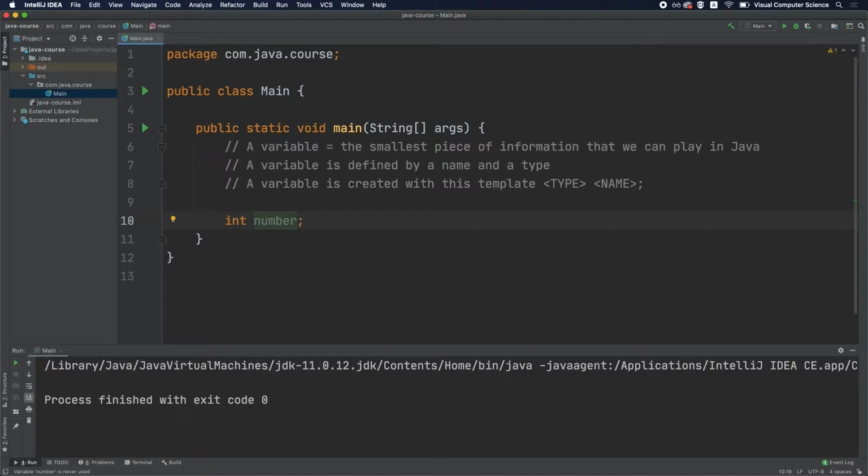So in order to do this, we just have to say, before the semicolon and after the name, equals followed by a number, right? So an integer value. For example, 10 or minus 10. We can also have negative values because the type of the variable is integer. So what this actually means is that we're declaring a variable of type integer, and we're also initializing that variable with the value minus 10.